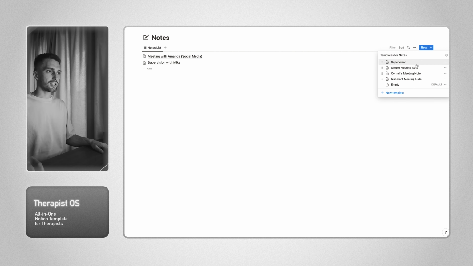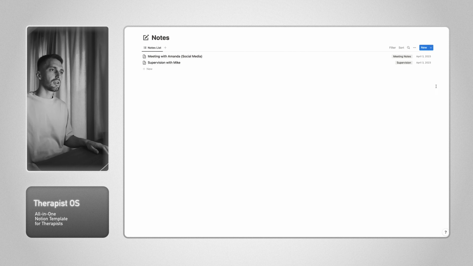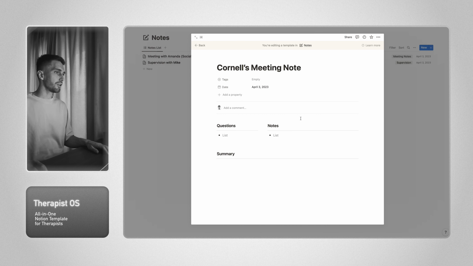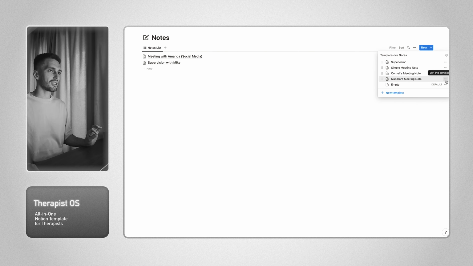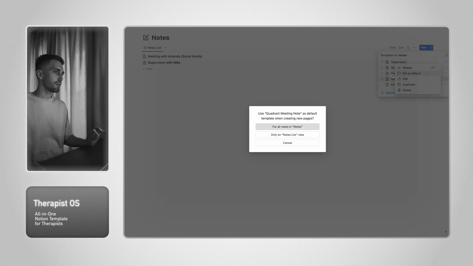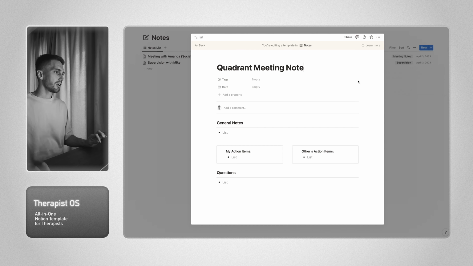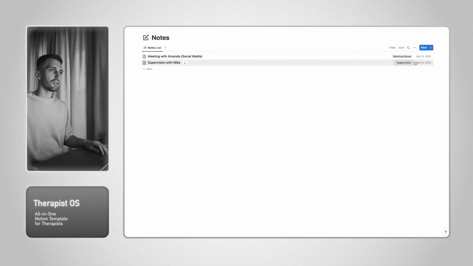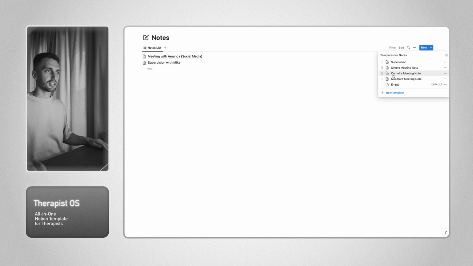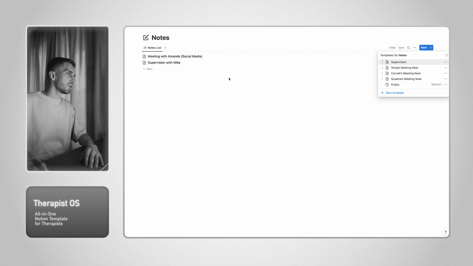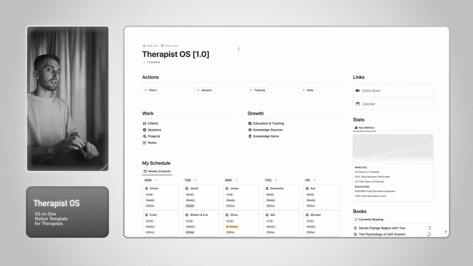One is for supervisions, one is for simple mini notes. Let's see how it looks. It's quite simple. We have Connell's mini note, which is based on Connell's framework for mini notes, and we have the Quadrant framework as well. Oh, sorry, wrong button. That's it. You may delete these templates, you may create new ones, you may customize them. Feel free to make it comfortable for you.